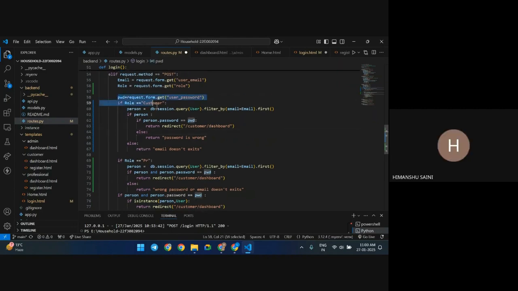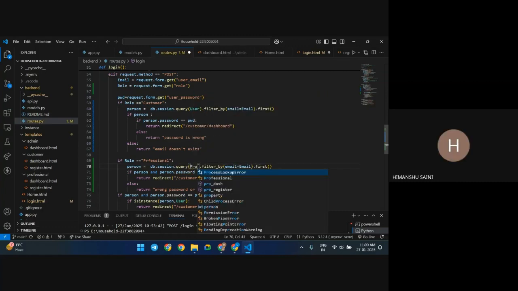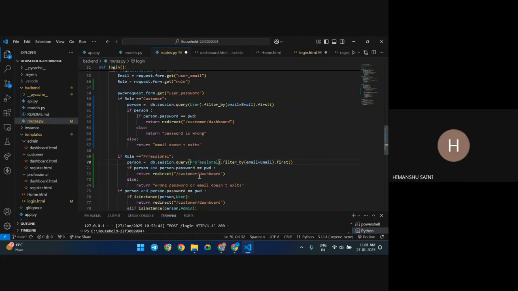Instead of customer, if I just do professional, I will change it. For admin it is also required, right? Yes, because all three will log in. So here also, instead of customer dashboard, I'll just change the dashboard name to professional dashboard. This is how we'll check.